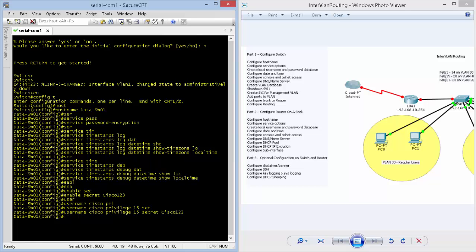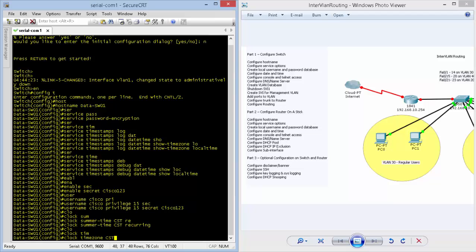Configure date and time. So I'm going to do clock summer-time CST, CST being the central time zone, recurring, clock timezone CST -6.